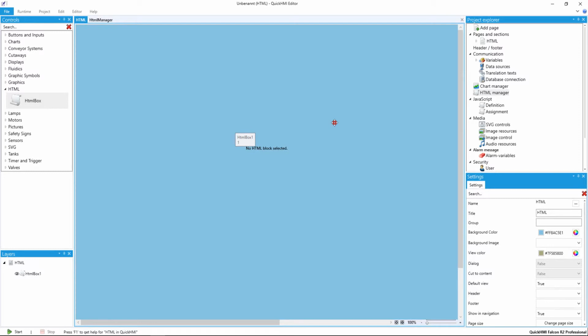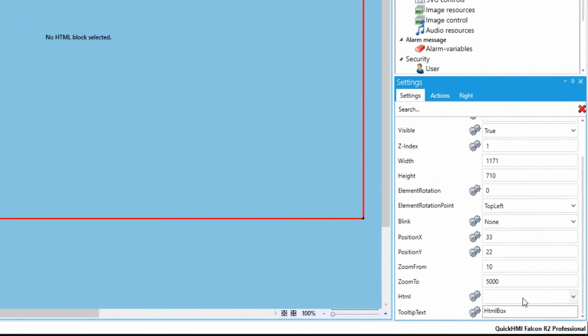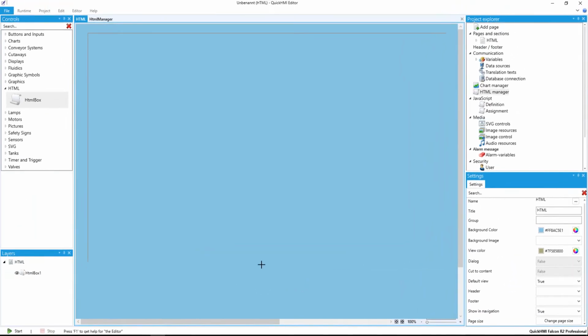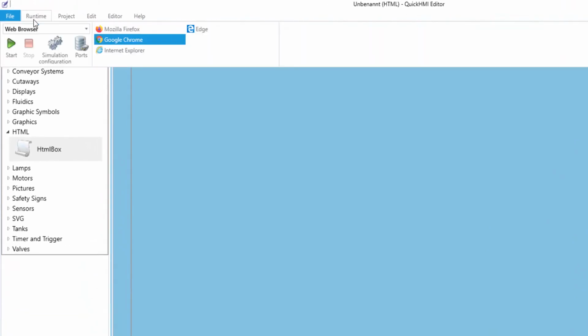Now connect the HTML box with the created HTML element. To do this, click on the HTML box and select the created element under HTML in the control settings. In this example, the element block 1. You have integrated an external website into your project. Now you can show it in runtime mode.